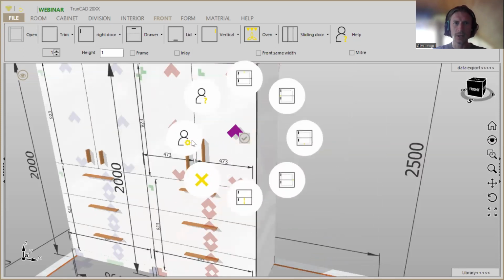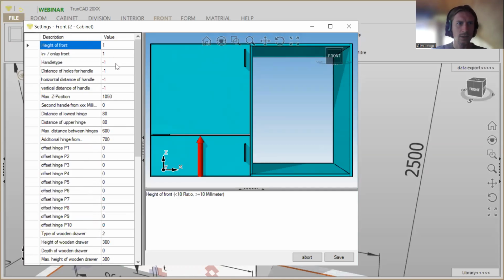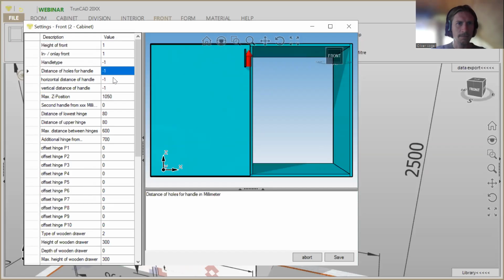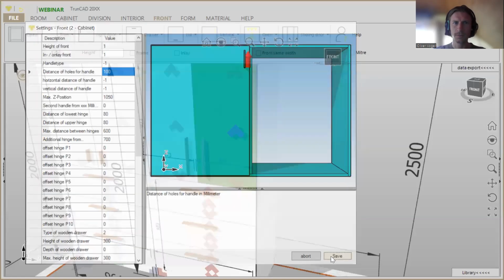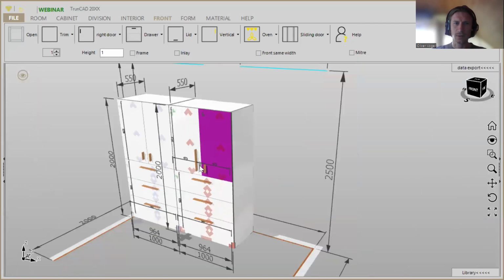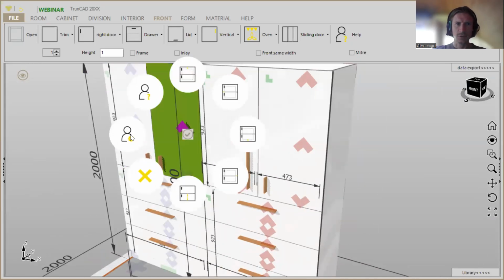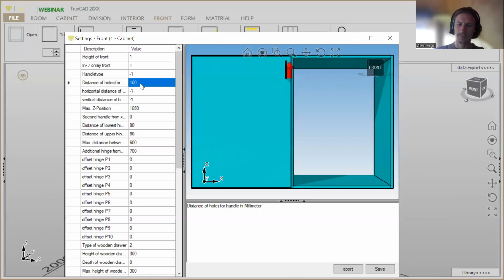When we click now on here and go in the menu for the front setting, then we can change the distance for the holes of the handles to 100. Because it doesn't belong to the whole block, you see here we get a different size of the handle. Here on the right side it belongs to the block for the double door.